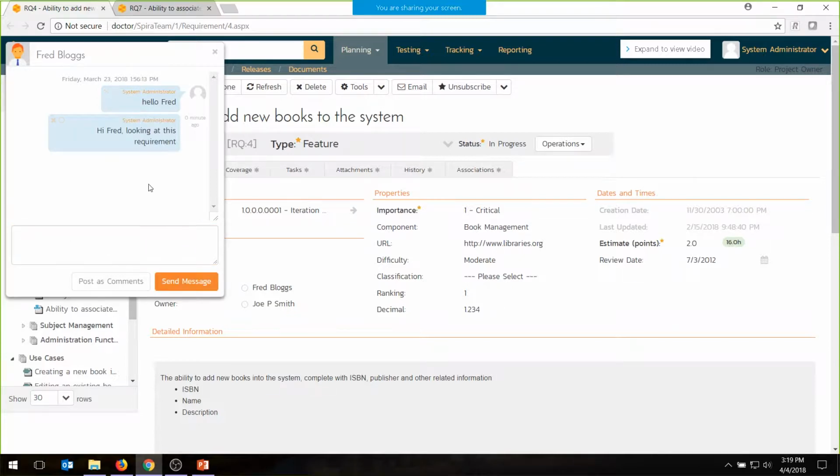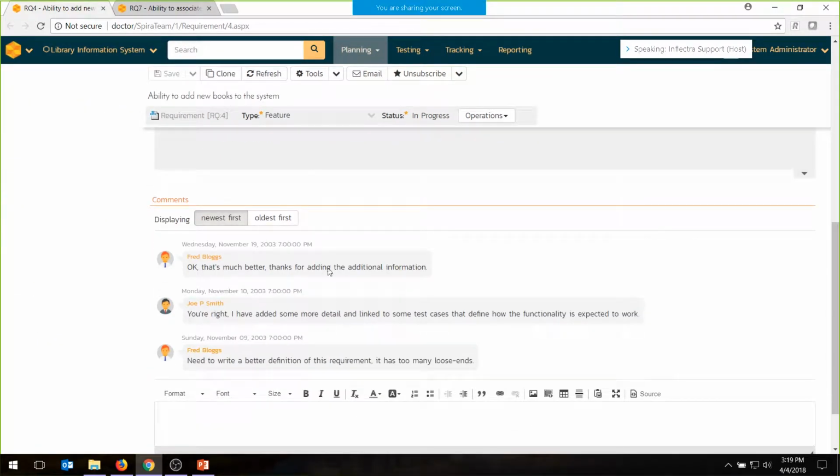and if you like certain things in the conversation that you want to capture for future use, you can post them as comments. And when you do that, they then get attached to the requirement as a permanent comment.